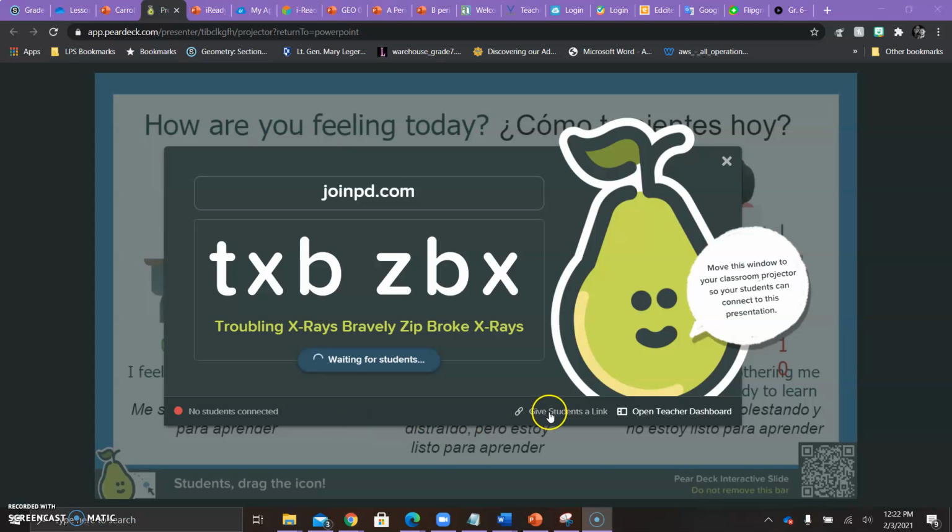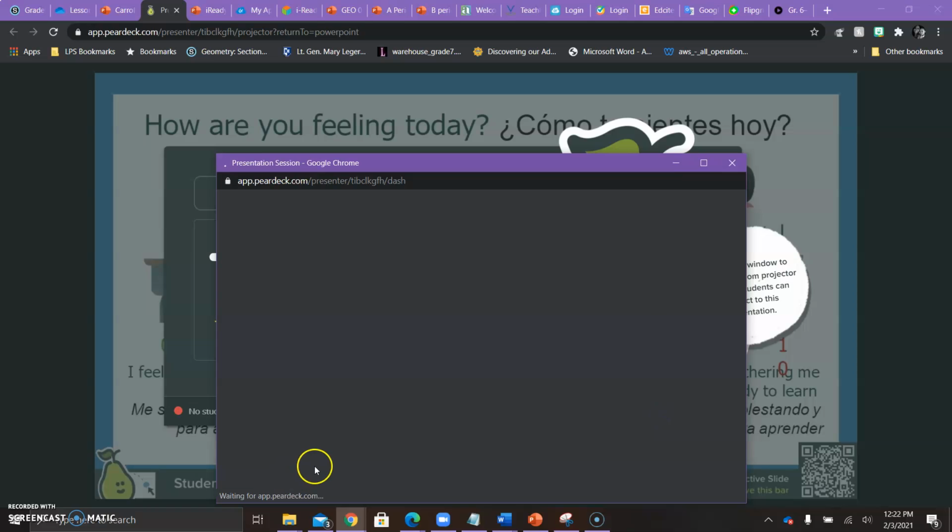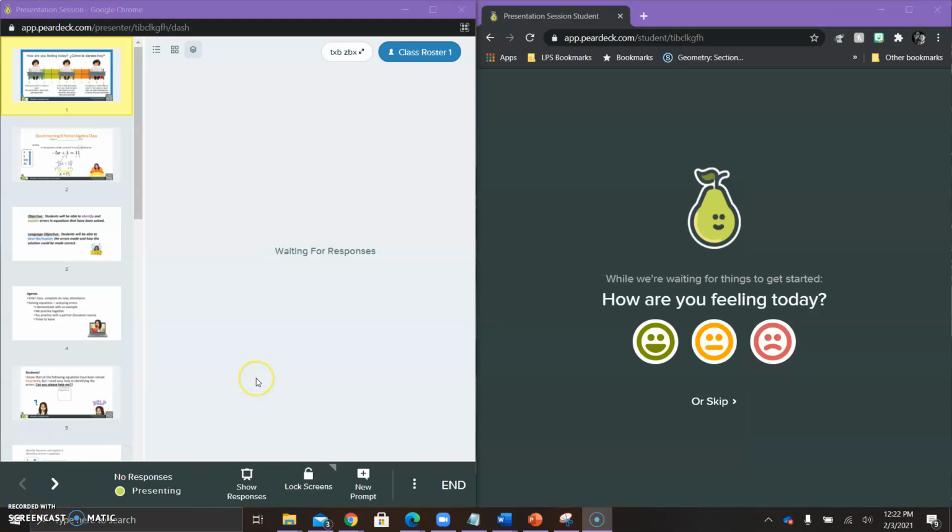From here, I would click Give Students a Link, so it's copied to the clipboard. I would send that in the Zoom chat, and I'm going to open up the teacher dashboard. So on the left-hand side, I have my teacher dashboard, and then on the right, I have a student preview. So this is what a student sees when they enter.